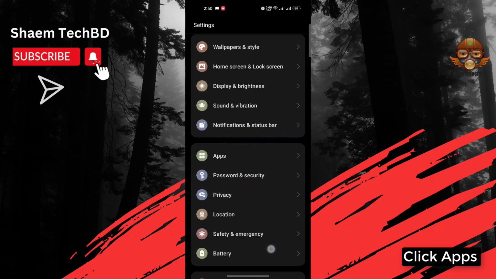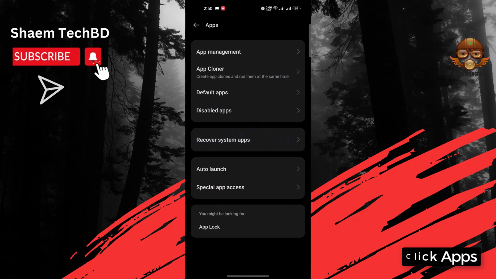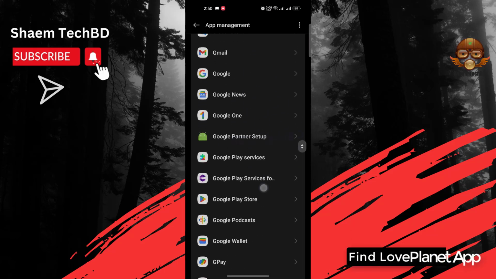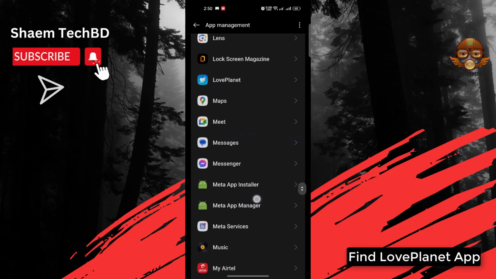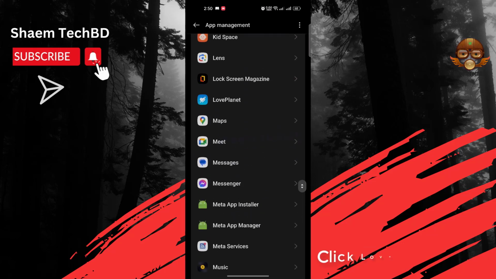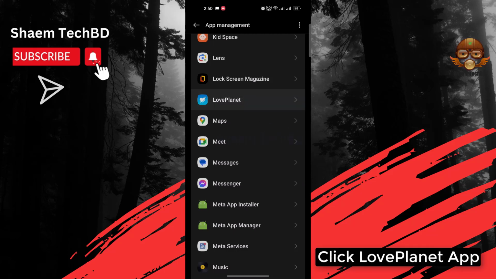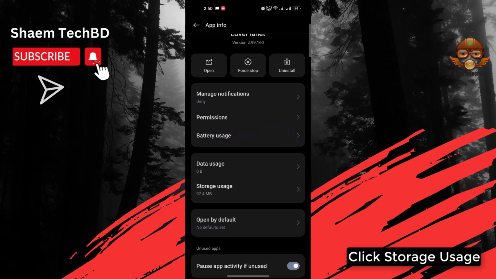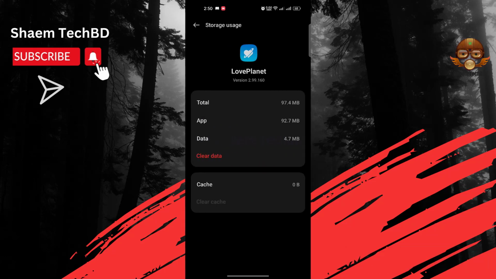Click apps. Click app management. Find the LovePlanet app. Click the LovePlanet app. Click storage use. Then click clear data.